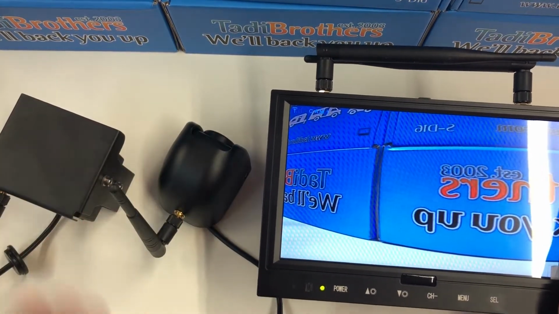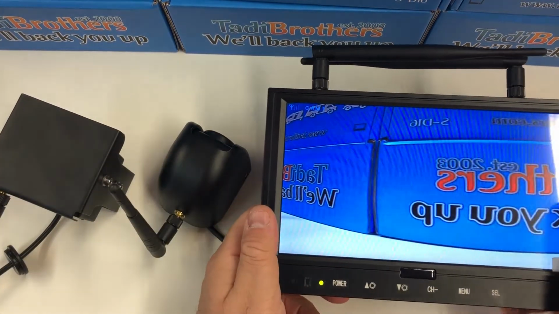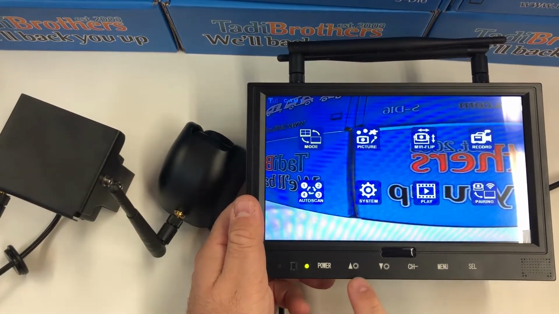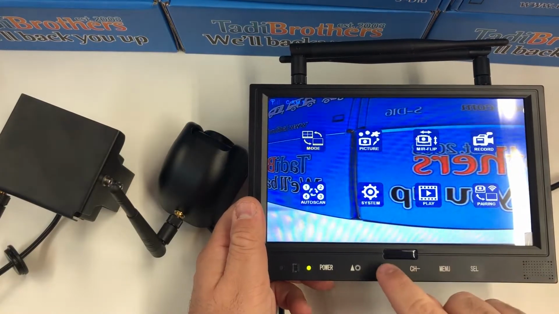So if you want one of them one way and another camera reversed in another, you could actually do that with the system. So let me show you how it's done. Click on menu right here, and then we're going to use these arrows to get to flip, mirror flip right here. That turns yellow when you're there, right?